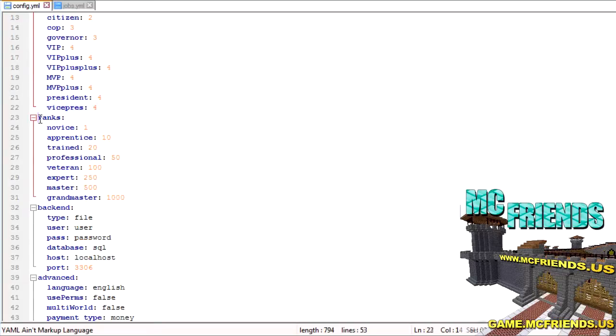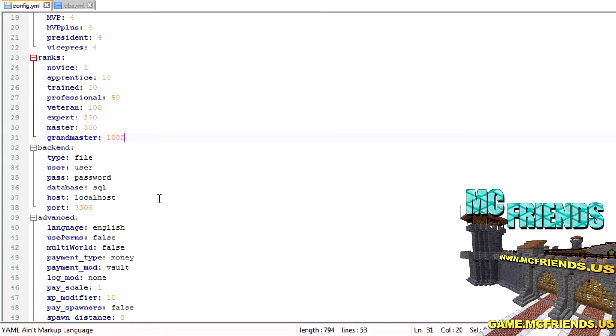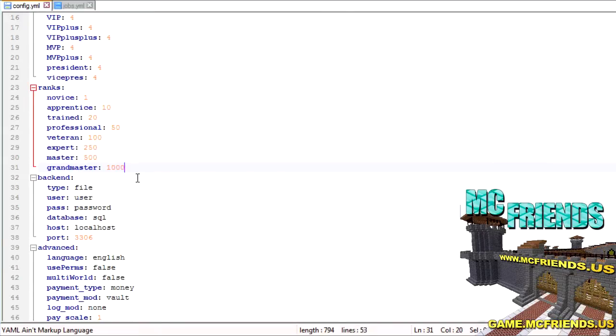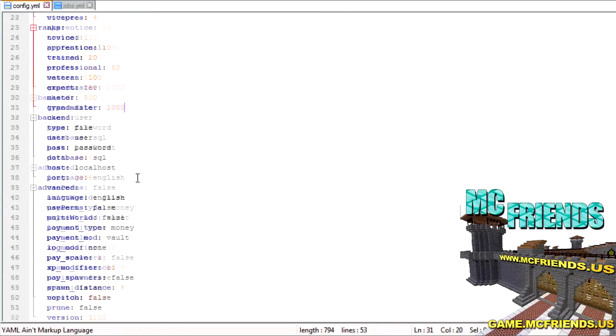Now the ranks can be configured. These are the ranks in each one of the jobs that you can get. And as you gain XP in the job, you get above these ranks. So this is how much XP you need to get above that rank. That also then gives you more money per thing that you do and so on.